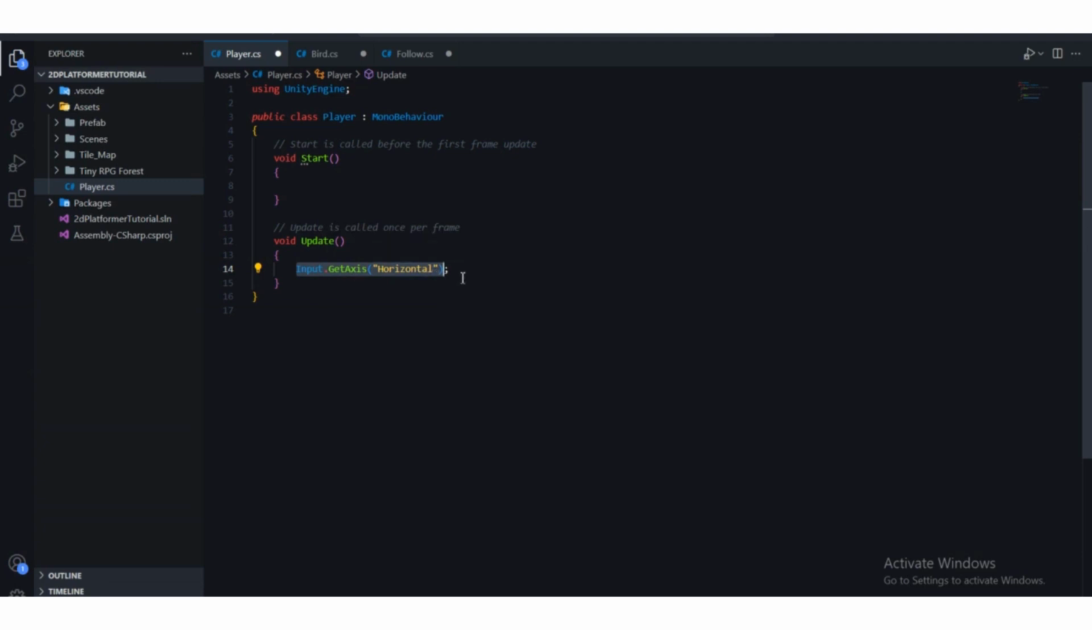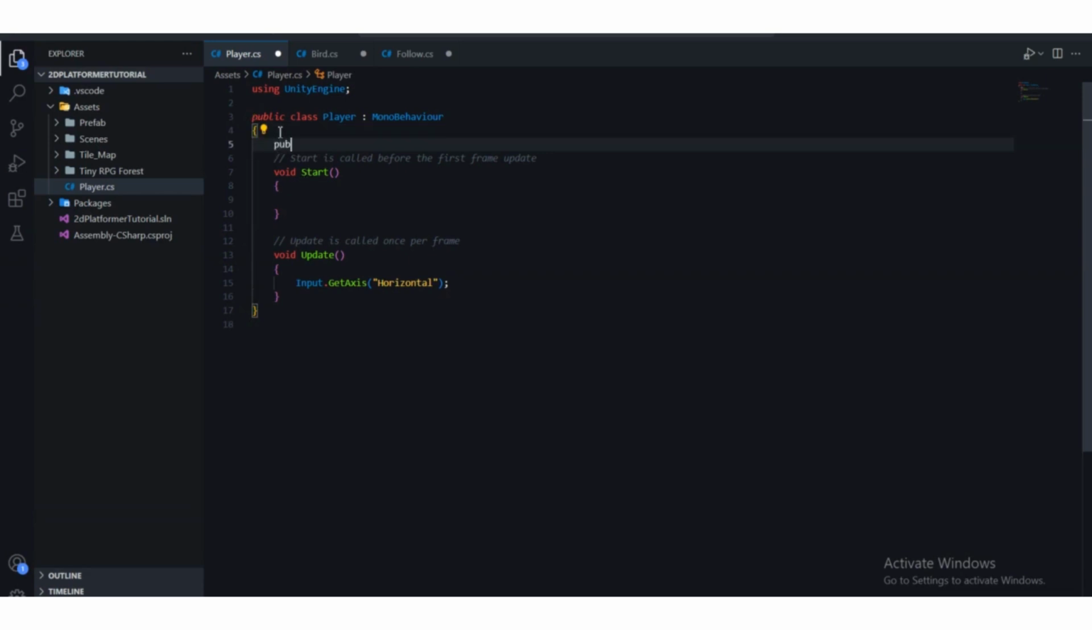So we're gonna put it into a container, a float variable. Go over to the top of the class and make it public. Float, and you can call it something like horizontal movement. I'm going to call it movement_x, because this is horizontal.